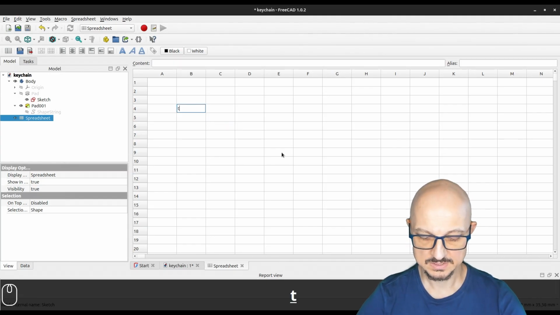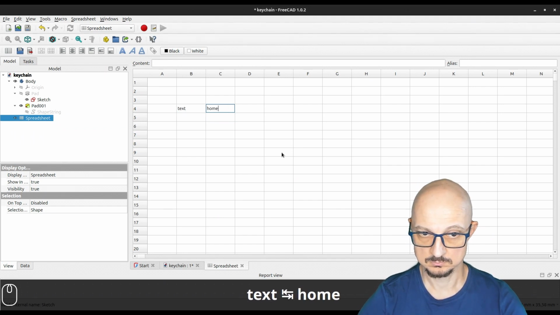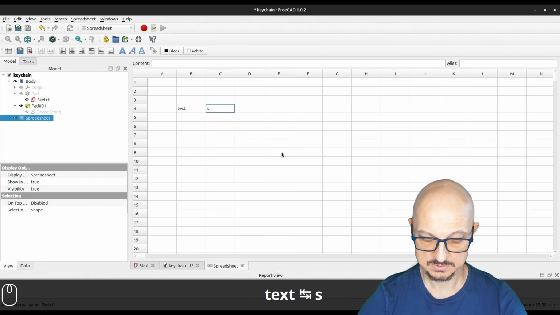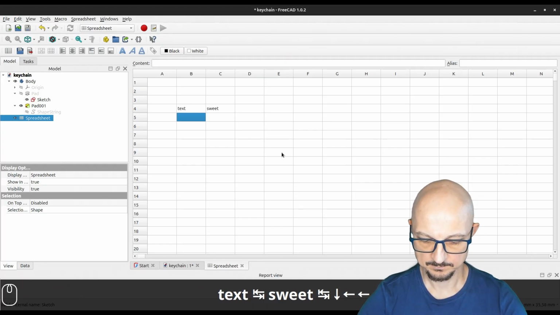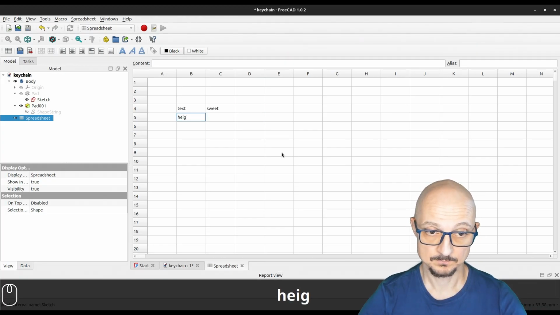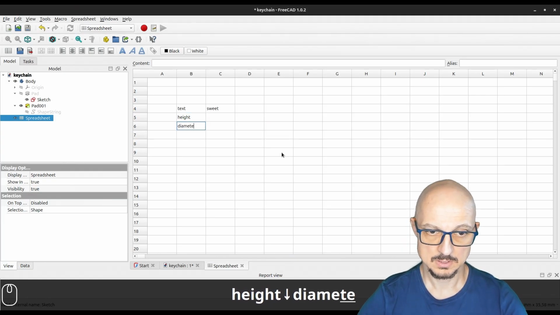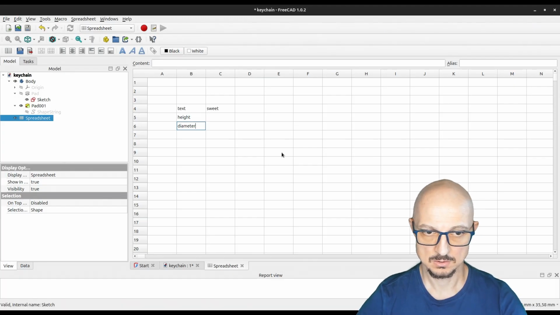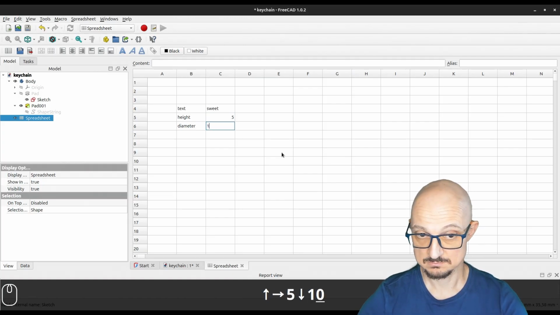What we will do, we'll say text, and it's gonna be home, sweet home maybe, so we can see the difference. Start with sweet. We'll have the height of the whole thing, and we will have the diameter of the actual key hole or whatever you call it, and we will say that this is 5 and we will say that this is 10.